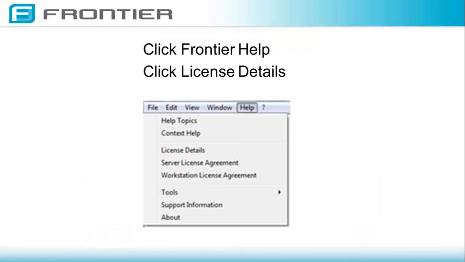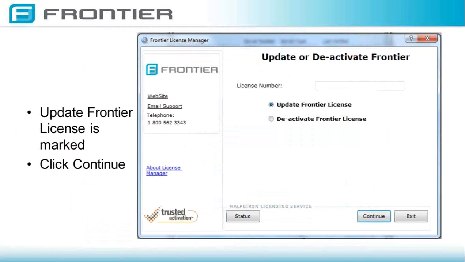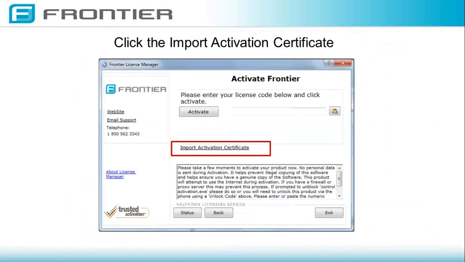You would still go to License Details. You would still click on License Manager. But this time, if you see the Update Frontier license, you would still click Continue. But the different step is where it says Import Activation Certificate. That is where you would click on that option there.